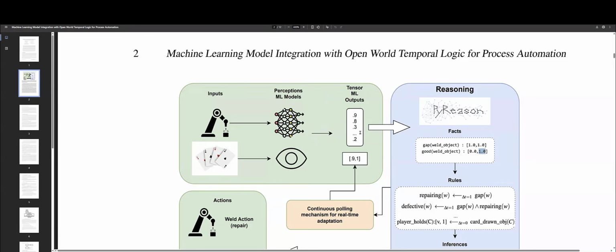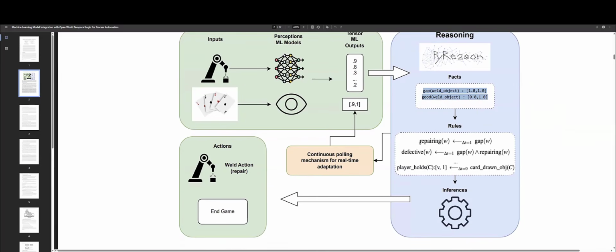So what happens now is we have this machine learning input, and it produces new atoms based on the API that can be thrown into the logic program. Now, there are existing rules in the logic program. So if it's detecting a gap in the weld, for example, then in the next time step it would want to try to repair that. And so once these rules get thrown in, we've updated new things at a certain time interval.